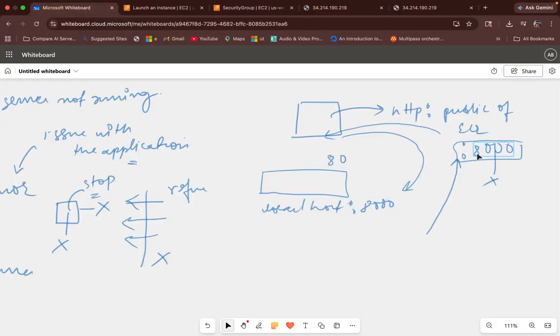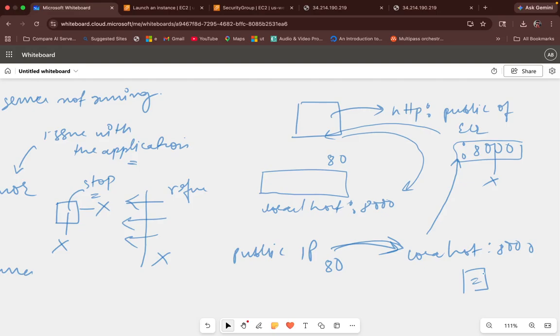So as we said, without even using the port, we can directly access the application. Let's say you go to the public IP. The request arrives at the public IP via port 80, and then it is routed to localhost at port 8000. So it is basically masking it. Localhost port 8000, and then we are able to access the application. So this is working.